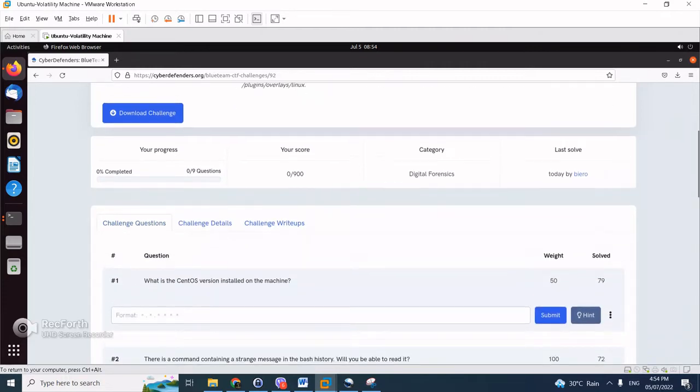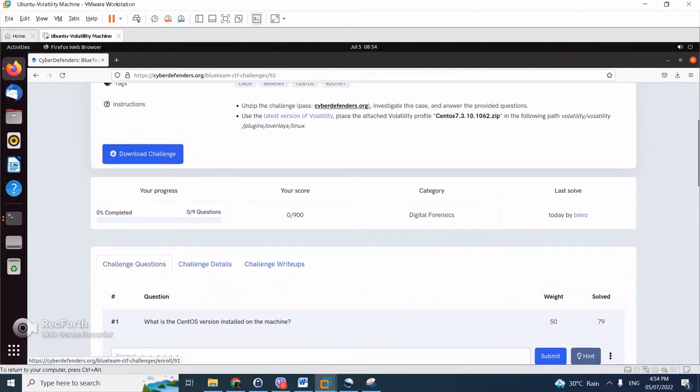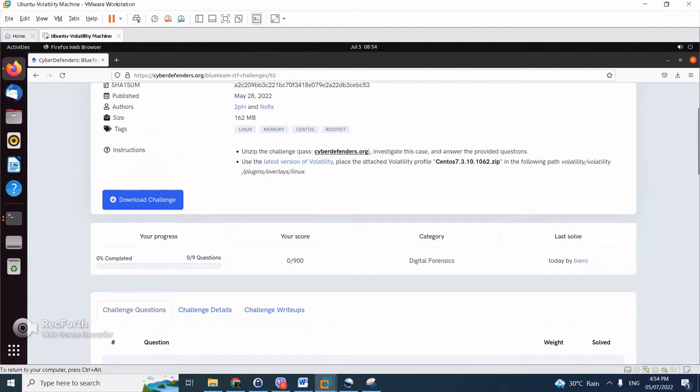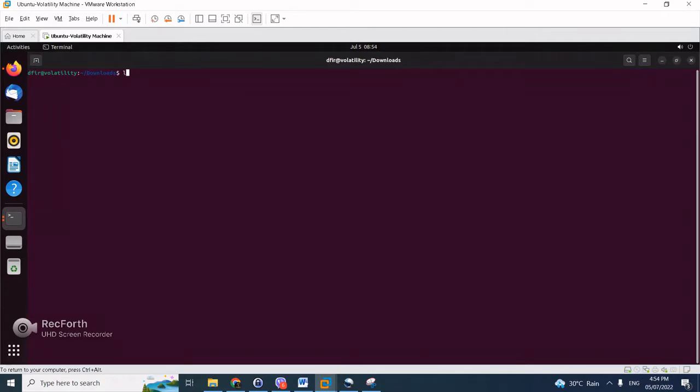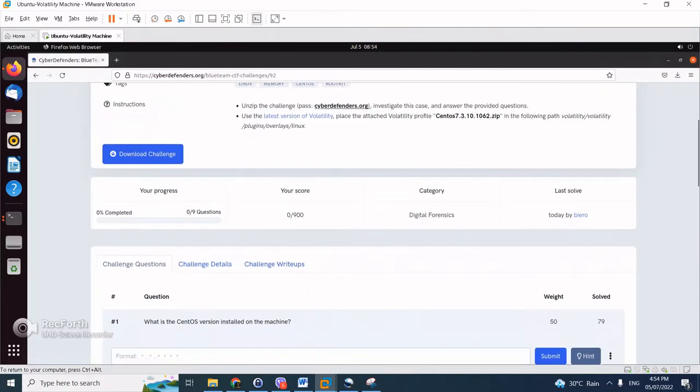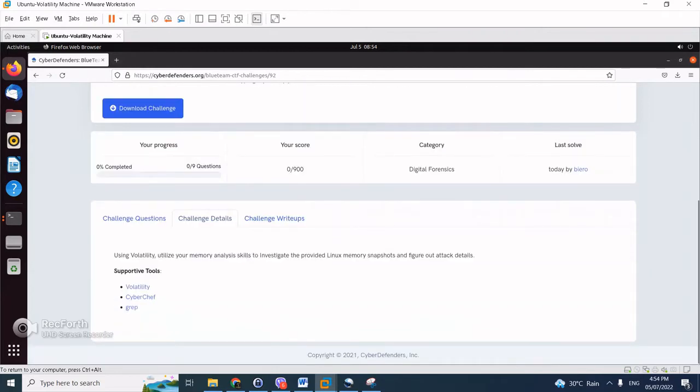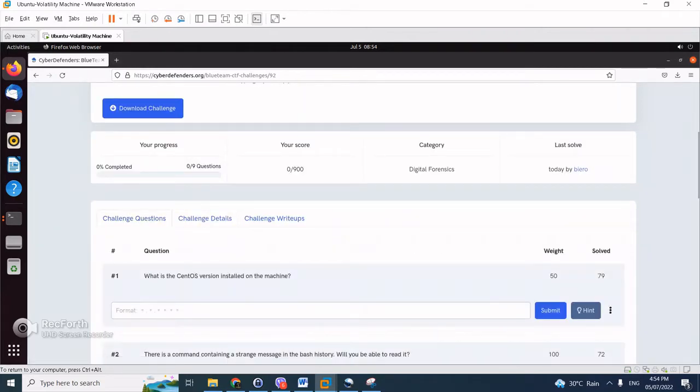Okay, let's start. First, of course, you have to sign up in order to download the challenge. Once you have downloaded it, you can extract it. Notice here, this is the actual extracted output, dump.mem. Okay, so first question. Not much challenge details, as you can see, so we can go ahead and deep dive. Question 1: What is the CentOS version installed on the machine?